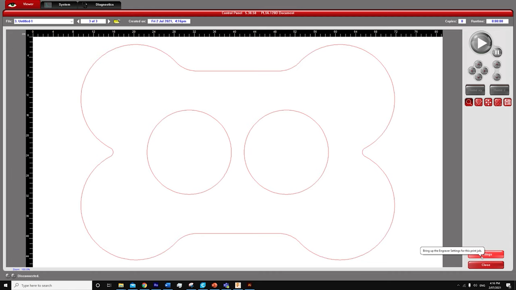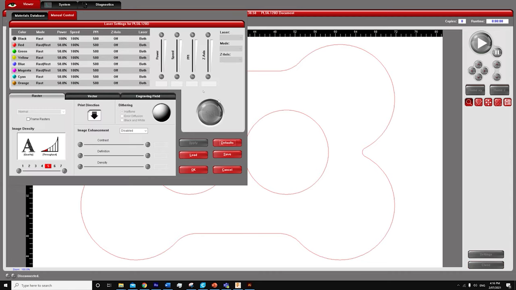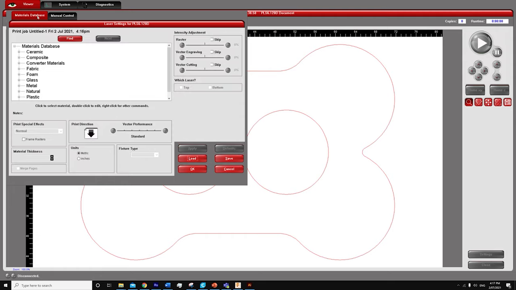And then what we can do is go over to settings and go to material database. So I'm going to make this out of a piece of 6mm MDF, which is common for doing router templates and things like that. I'm going to go to the material database and click natural, wood, medium density fiberboard, and add the thickness as 6mm.